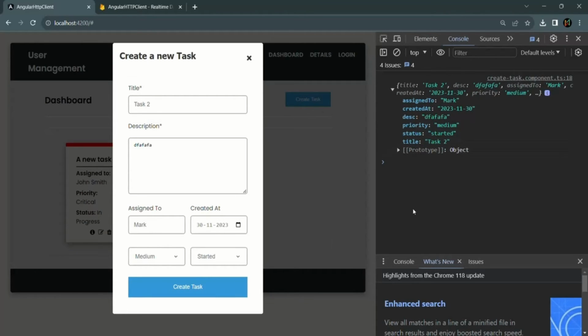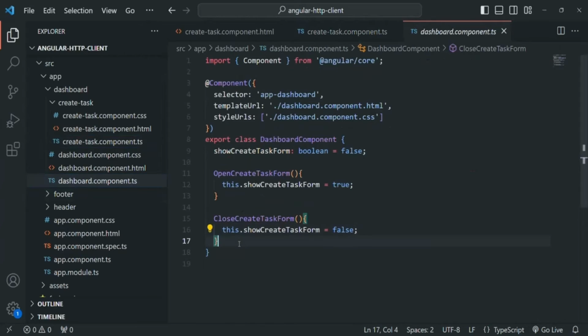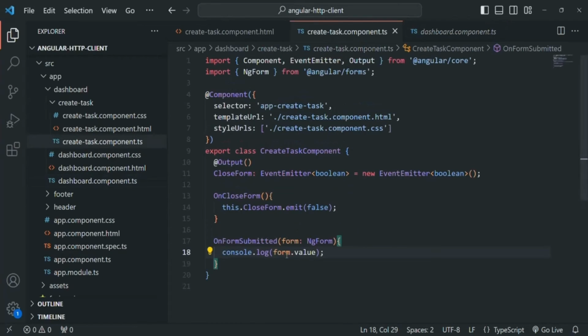Okay, now we are going to make HTTP requests from this dashboard component class. Okay, we are not going to make HTTP requests from this create task component class. So what we need to do is we need to pass this data to dashboard component class. Now, how we are going to do that? For that, we are going to create a new event.